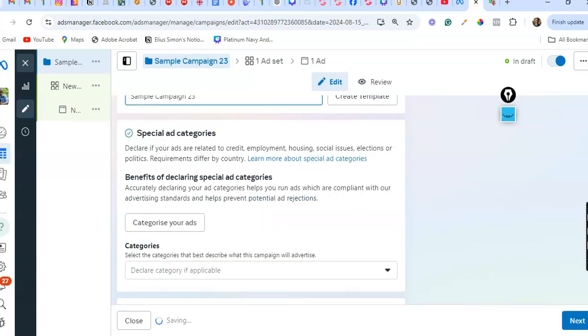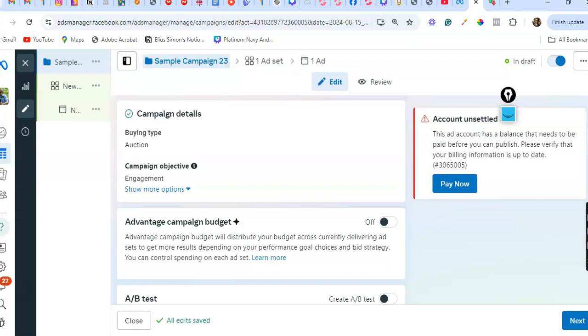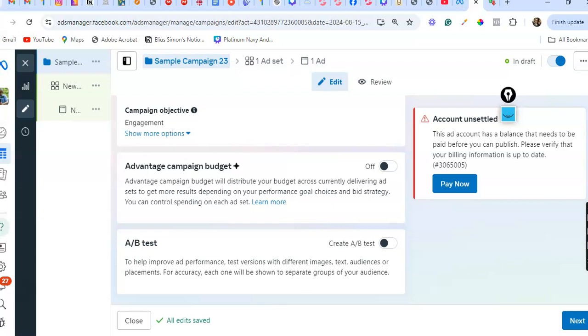That's an example, okay? And I'll go down, and buying type is auction, meaning that the person who spends more is the person who gets more. And the A/B test, we won't touch that right now because we have another training that talks about that, okay? Let me go to the next one. So click on next.